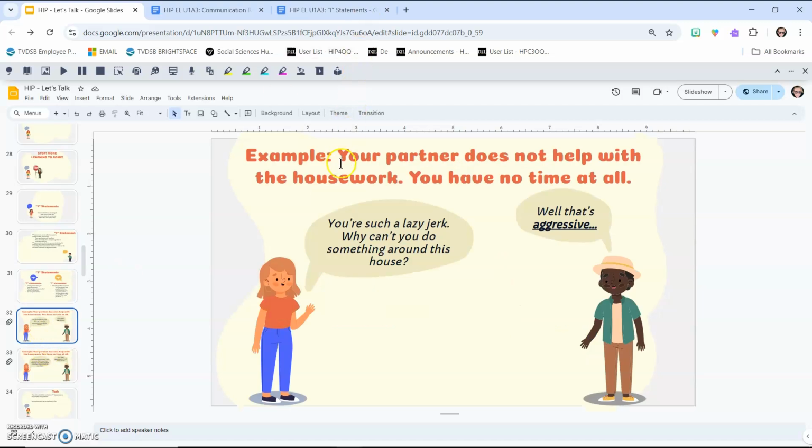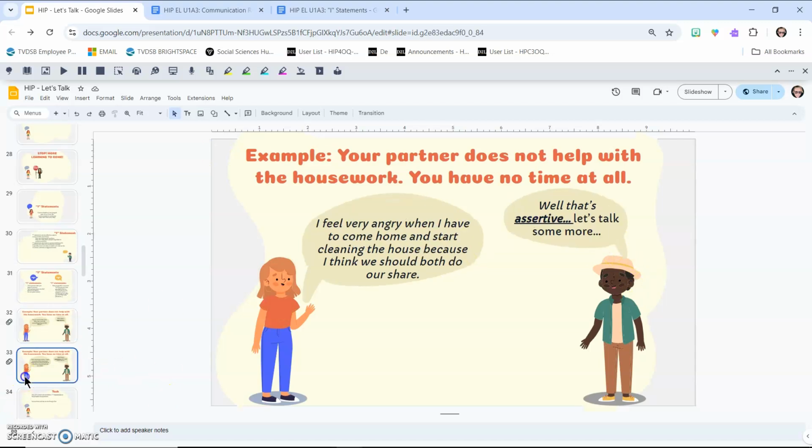So an example: your partner does not help with the housework. You have no time at all. You're such a lazy jerk. Why can't you do something around the house? Your response, well, that's aggressive.